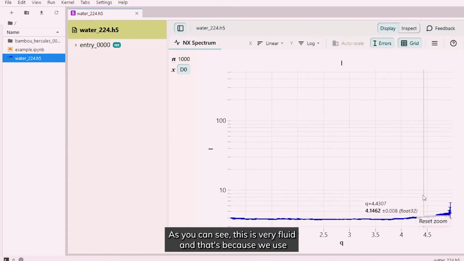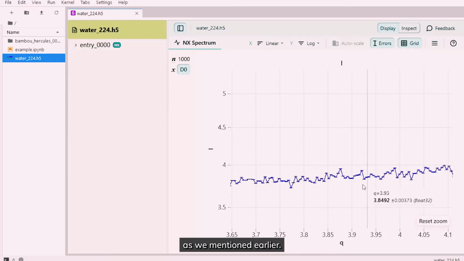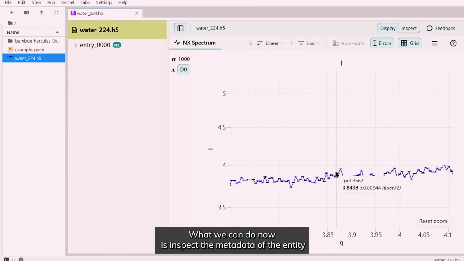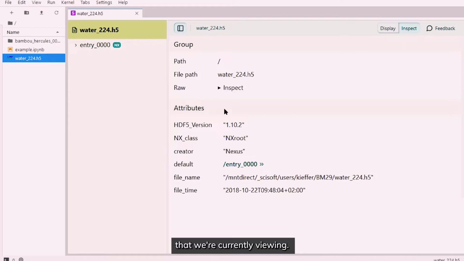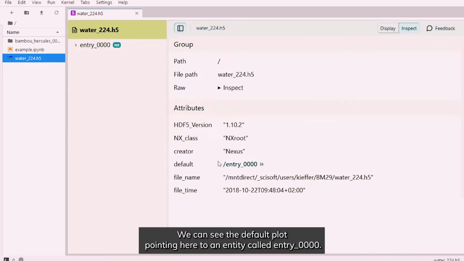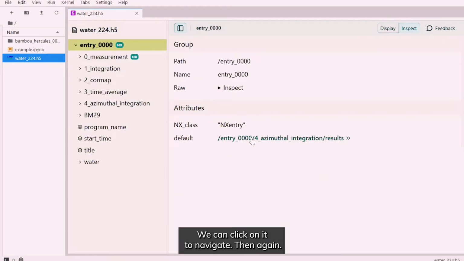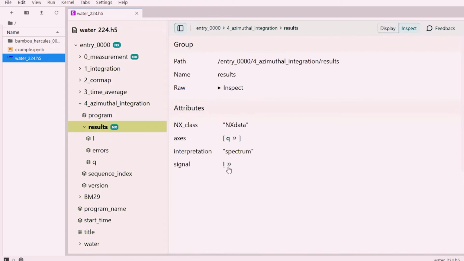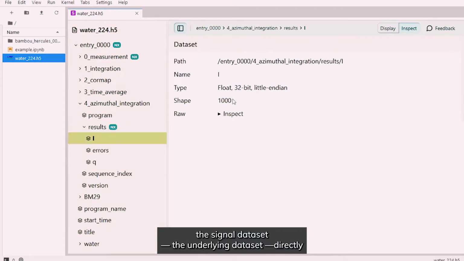So as you can see, this is very fluid, and that's because we use GPU rendering, right? As we mentioned earlier, what we can do now is inspect the metadata of the entity that we're currently viewing. We can see the default plot pointing here to an entity with entry 0. We can click on it to navigate, then again, and so you can then access the signal directly, the signal data set, the underlying data set.